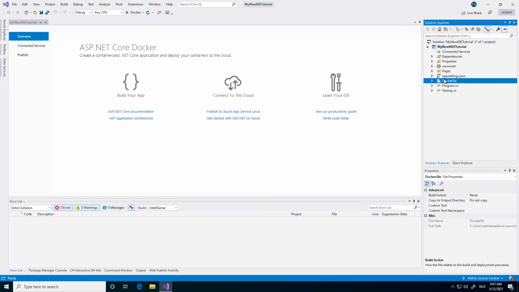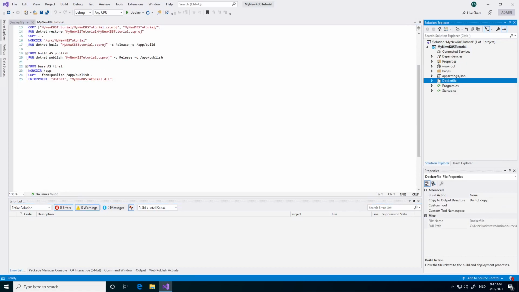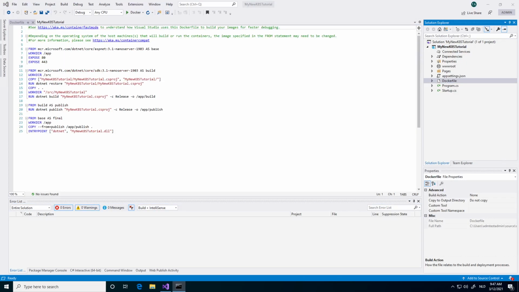Now, as you can see, our Docker file is over here. It was already set up, so this will work out of the box. I mostly don't change it, only sometimes when I want to change the ports, when I was working with Kubernetes, but with just regular Docker, I'm not changing anything.